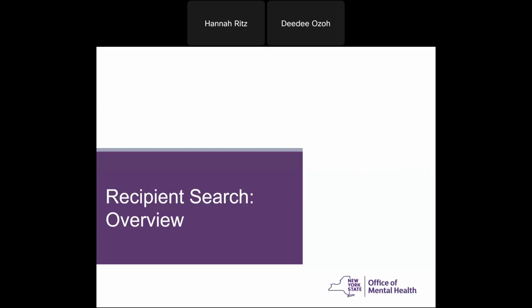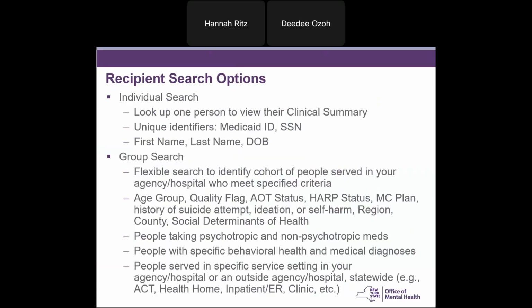Before we go into example searches, I just wanted to give an overview of Recipient Search. Within Recipient Search, we have 2 options. We can look up a specific individual, or we can perform a group or cohort search of interest. To look up an individual and view their clinical summary, you will need to enter in one of the following unique identifiers: their Medicaid ID, Social Security number, or first name, last name, and date of birth.